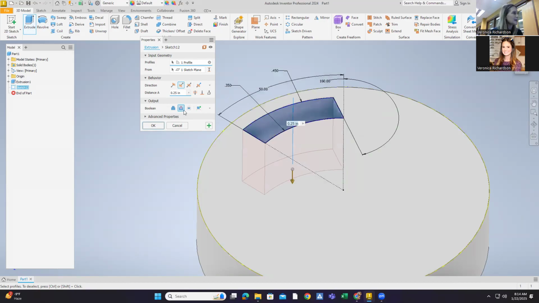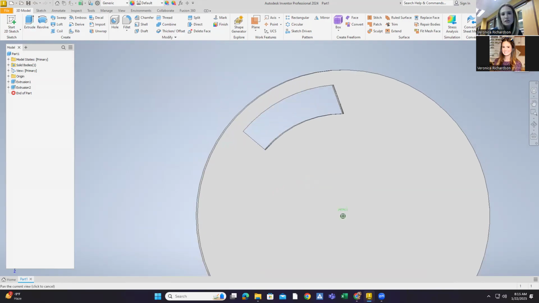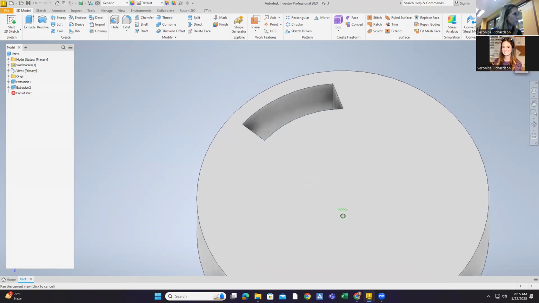After I press cut, I'm going to move to the row above that and look for through all. So that is that arrow that faces downward that has the 3 red lines going through it. That's telling it to cut all the way through your object. Once you've cut and through all selected, you're going to go down and press OK. You can rotate it then, just double check, make sure it cut the whole way through.